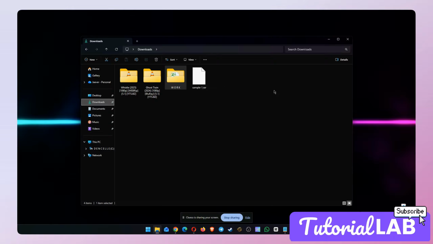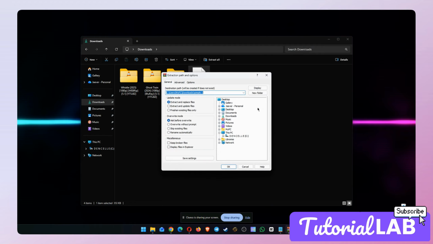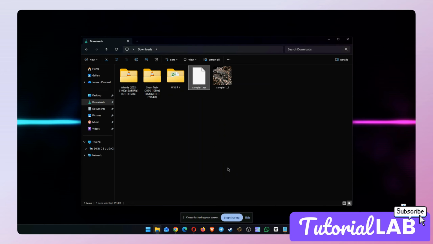To extract it using WinRAR, simply right-click the file. Once you right-click, you will see the WinRAR option in the menu, as long as WinRAR is installed. From there, click Extract Files, then choose where you want to save the extracted files. For example, we will extract it to the Downloads folder and then click OK.